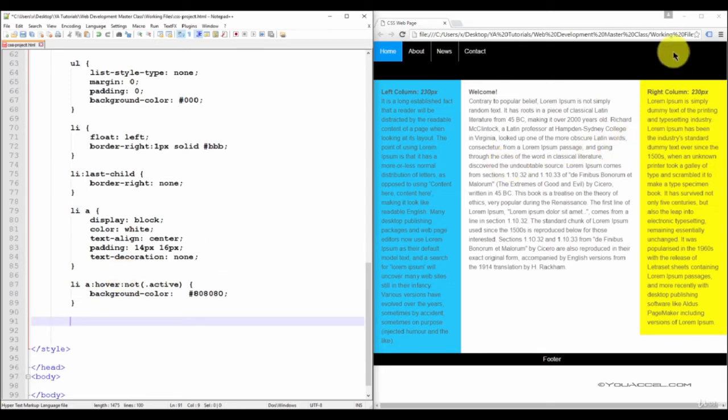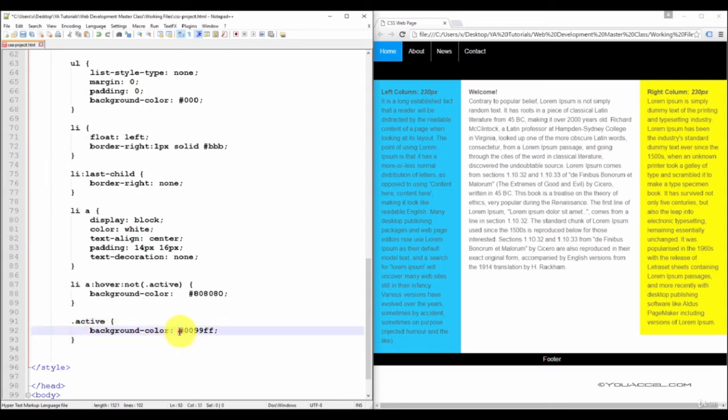Lastly, we'll create a rule to set the background color of the first link to blue. So this will be an active link. It just indicates to the user what page they're on. And so it's an active class with a background color set to this hex code.